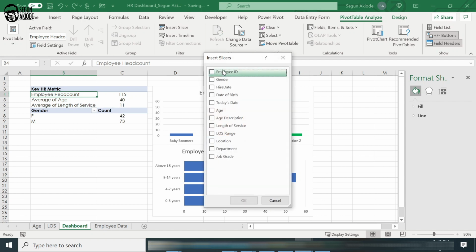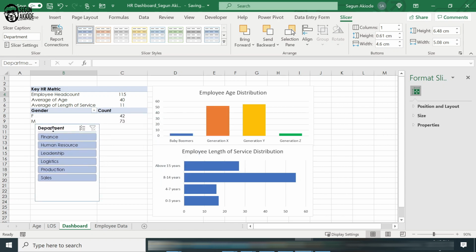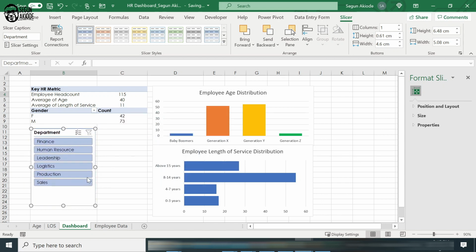So I click on my slicer. This time around I just want to use a common factor to slice through, and I'll use department, and I click OK, and immediately that is done, I'll just drag it to where I want it to be. Then I can do some further customization to this.